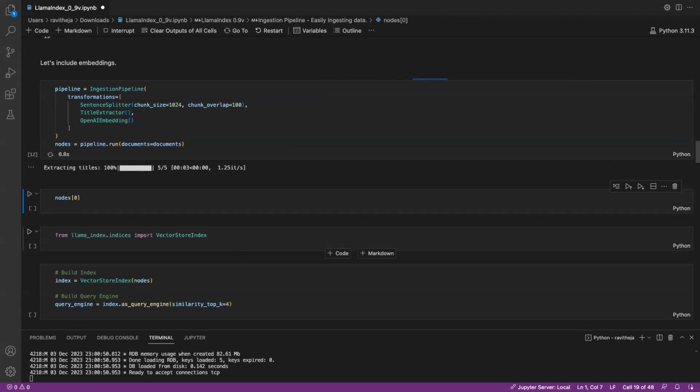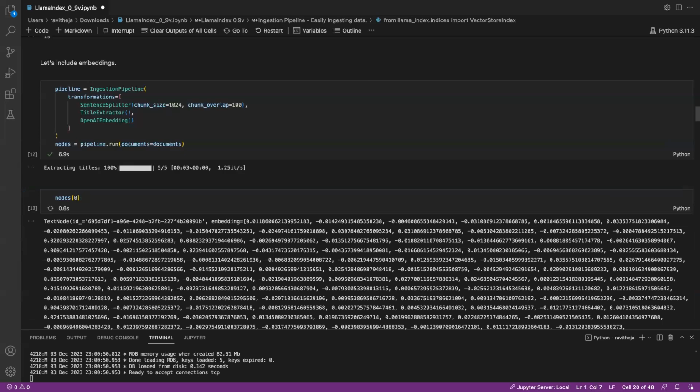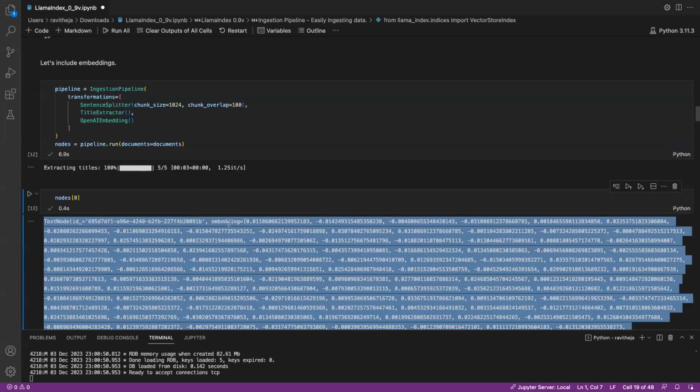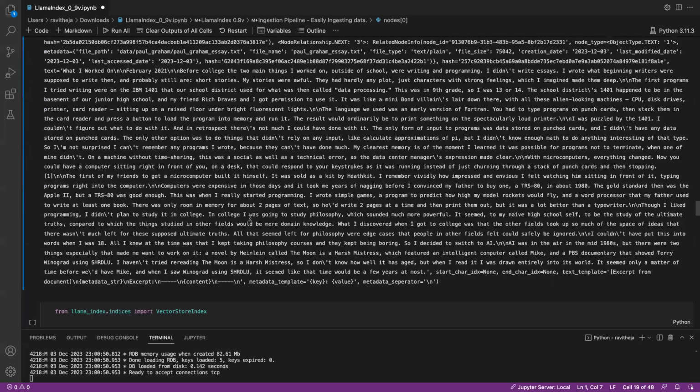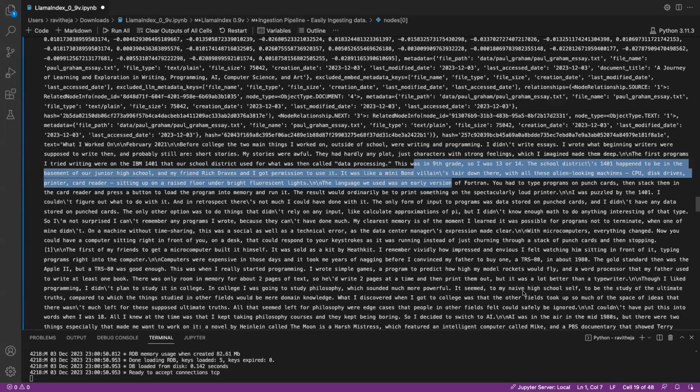So this should now contain metadata as well as the embeddings, and the usual sentence splitter you created earlier. So all these transformations should be present now. Let's check it. Yes, it has the OpenAI embeddings, and the usual text is here, right?